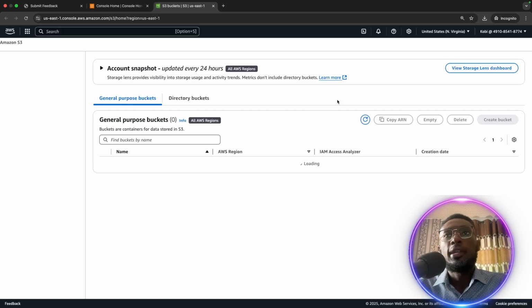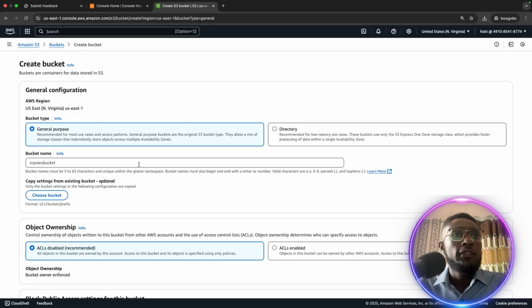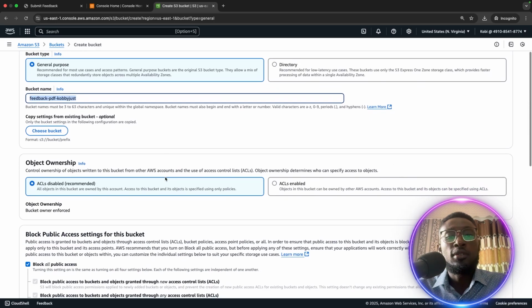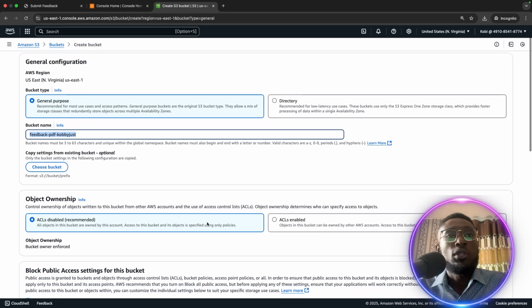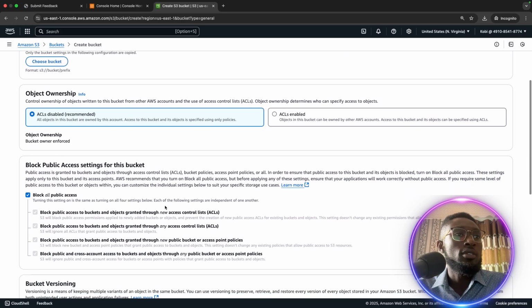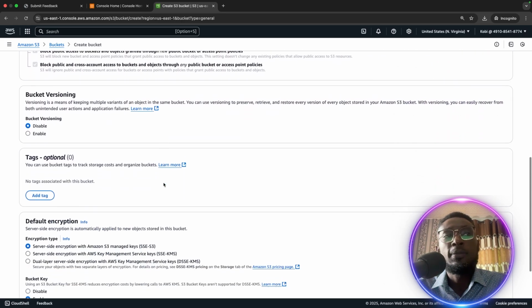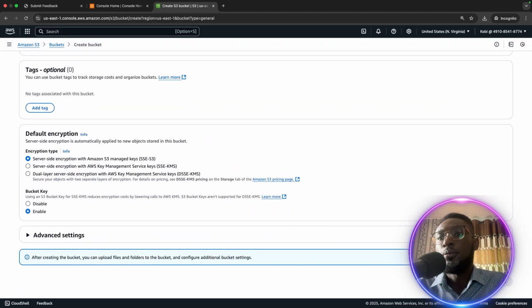So I'm going to call my S3 bucket feedback PDF. Then I'll add my name so that my bucket will be globally unique. So basically all that this bucket is going to do is, this bucket is going to be our storage for the PDF that we upload from our front end or from our UI. So I'm going to leave everything as default. I will ensure that we block public access to the bucket, and then I'll proceed to create my bucket.